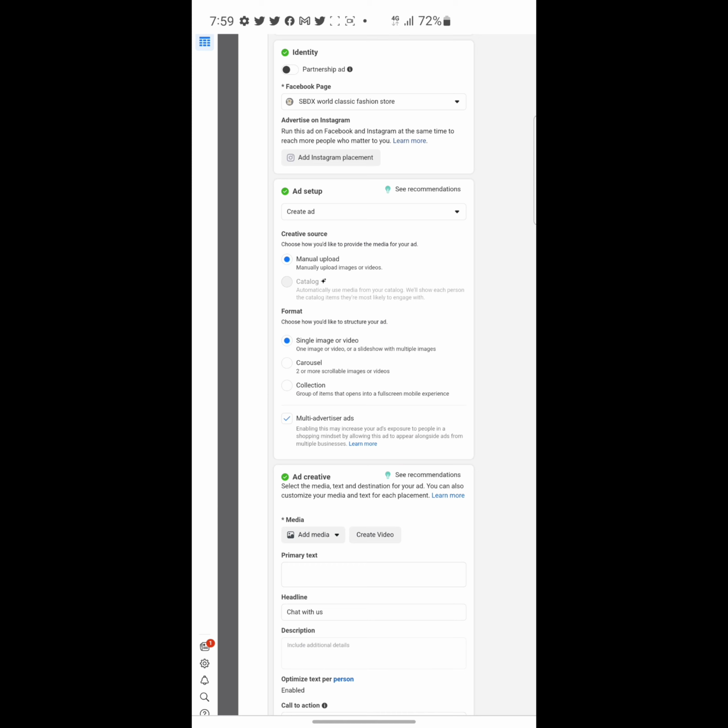On this multi-advertiser ads, enabling this might increase your ads exposure to people in a shopping mindset by allowing this ad to appear alongside ads from multiple businesses. You don't need this kind of thing, because you don't need your adverts to be listed in front of those people whom you are not trying to target. So for me, I just click it off. You can experiment, like I say.